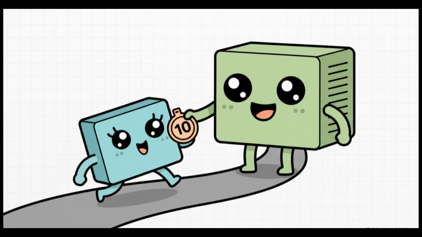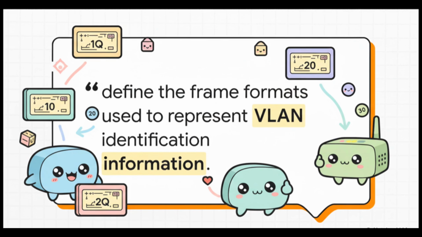As the piece of data gets ready to travel across that trunk link, the switch it's leaving from attaches a small digital tag to it. And this tag acts just like an ID badge, clearly stating, hey, I belong to this VLAN. And get this, this isn't some secret sauce from one company. It's a global standard. It's called IEEE 802.1Q. And, as the standard itself says, its entire purpose is to define the format for that digital tag, so that switches from Cisco, Juniper, Aruba, you name it, can all speak the same language and understand each other.